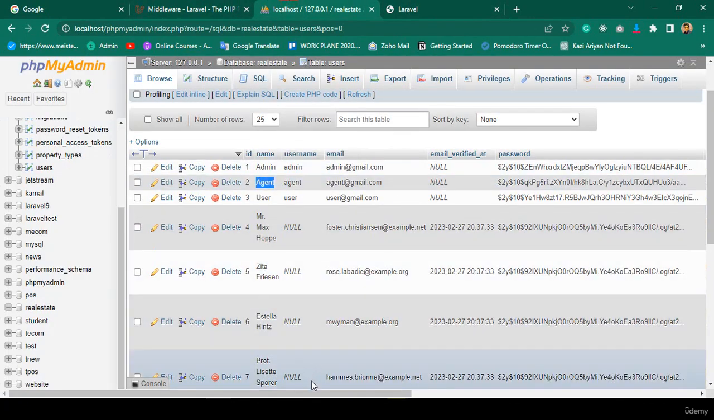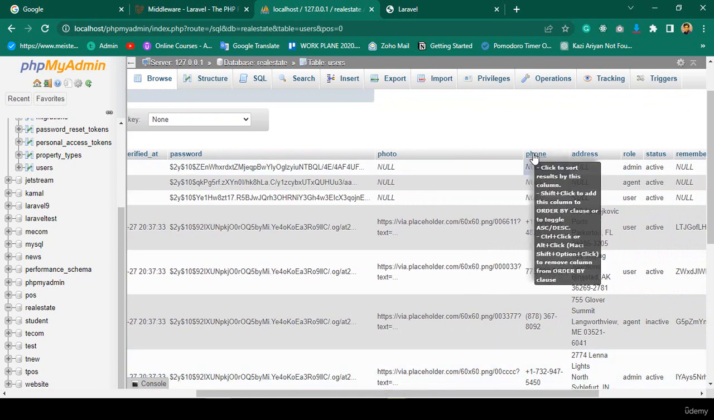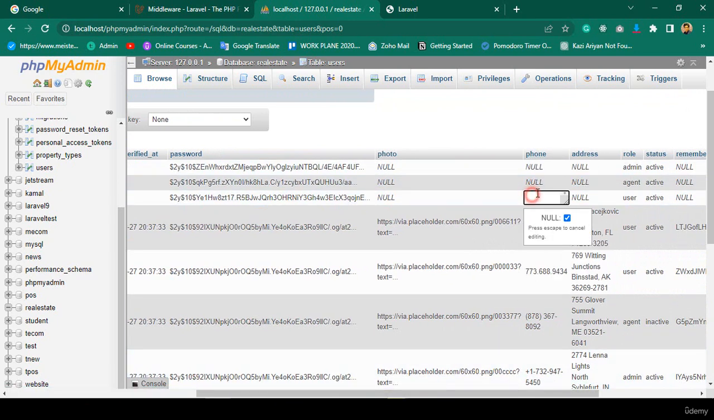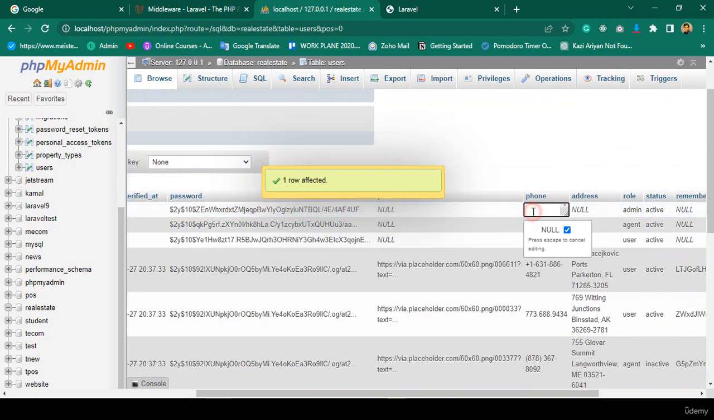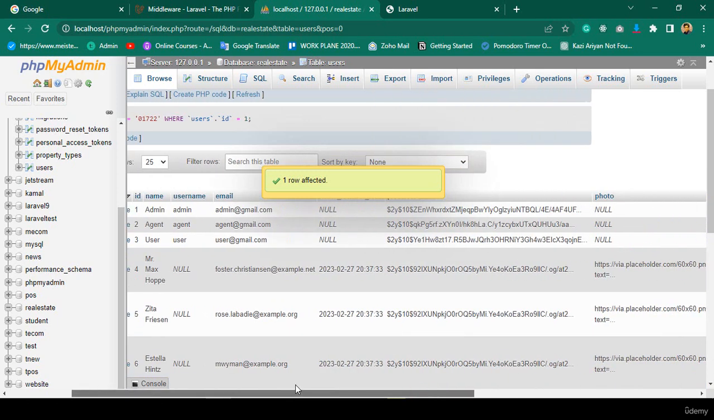And right now I don't have any data. Later I will create different types of dashboards. Right now I also want to check the phone number. For the user, I want to use one phone number as 01711. And then I want to take another one for the admin, 01722. For education purposes, I want to insert them manually here. So now I also want to check whether it's successfully working or not.